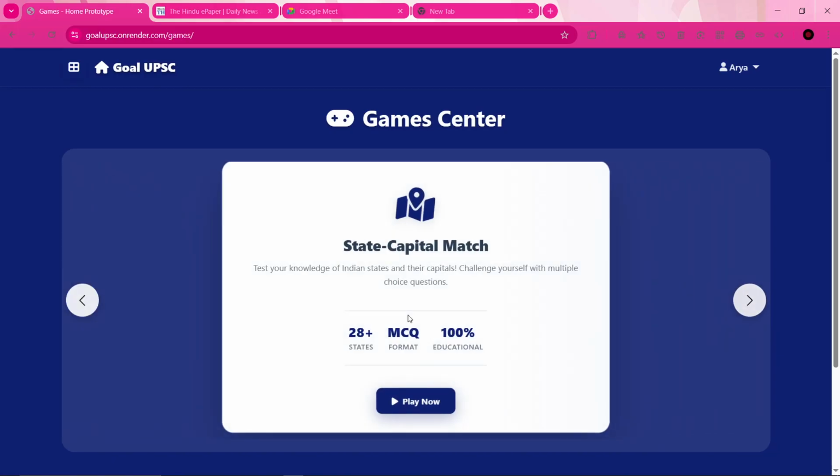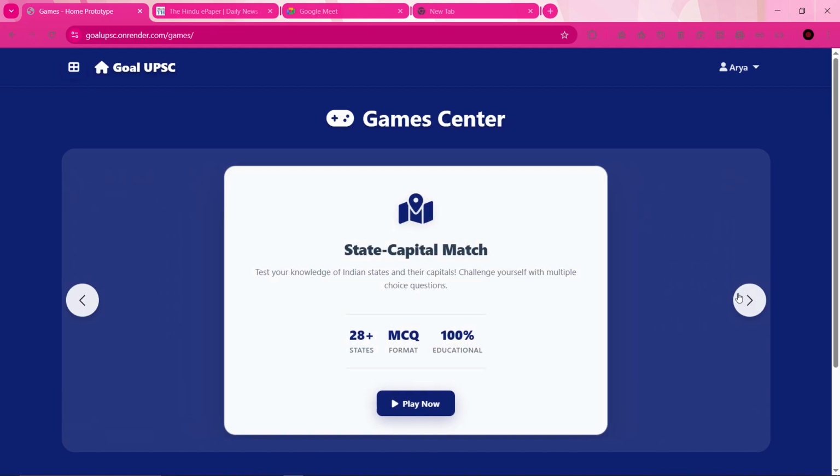You can also play a state capital match, which does exactly what it states. It gives you a state and it gives you four capitals throughout India.